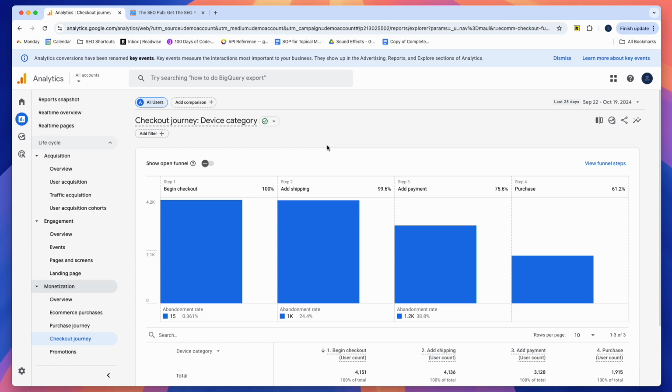But you can see along the way which steps people are dropping off at and find ways to improve those in order to get more conversions. It's really a gold mine here.